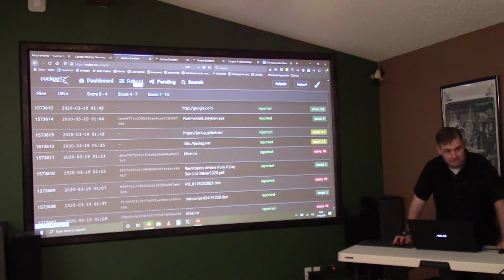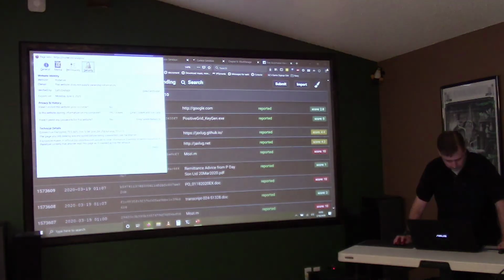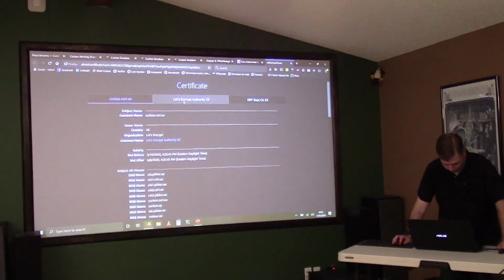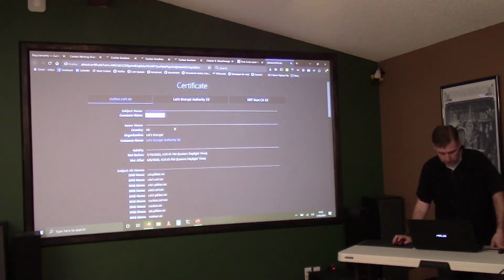If you click the lock up there, you'll see the cert is shared by... and view certificate. It's a lot of clicks in there. It's cuckoo.cert.ee. So cert.ee is their domain, so that's another place that you can go to run analysis. It's the same thing, and there's all the alternates as well.